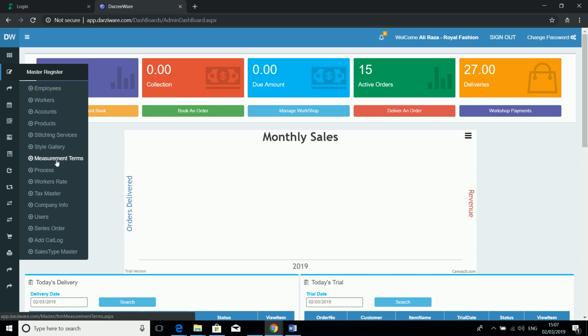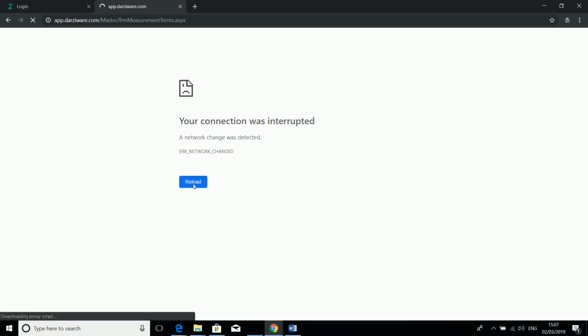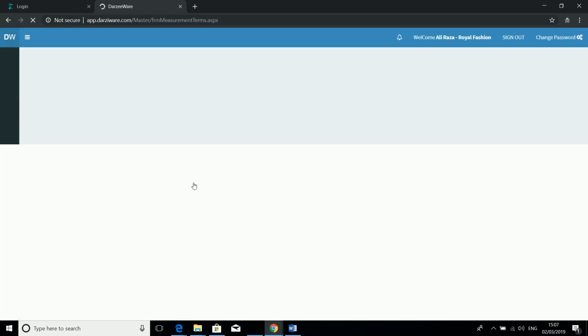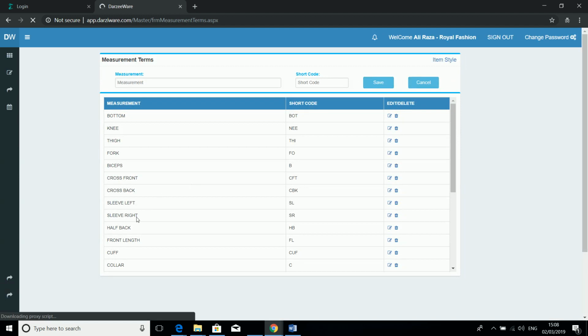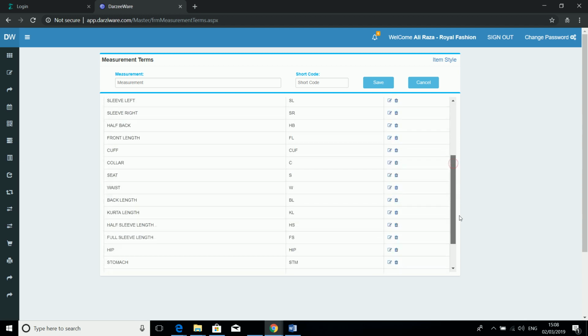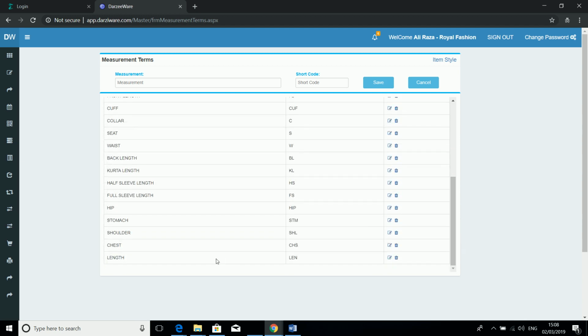First you will go to measurement terms. In this measurement terms form, you will see how to create measurement terms. Because basically, thigh can be used in multiple items, and length can be used in multiple items and multiple stitching services. Here you can see length. This length is useful in your shirt, trousers, kurti, patiala, shalwar, anything. Whatever you are stitching, length is the common item.